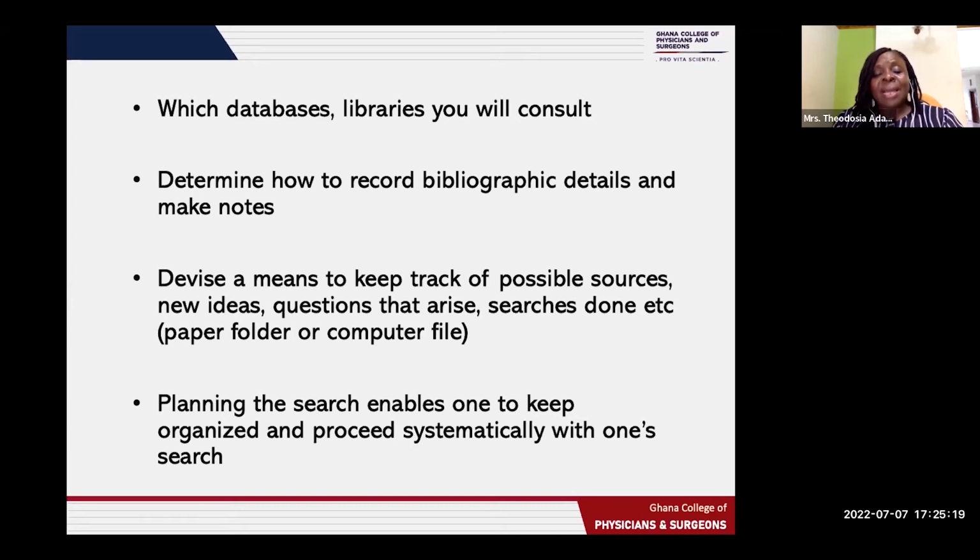It's okay, this is an article I need to consult. You need to sort out for yourselves how you're going to note those ideas, the questions that arise, and the searches that you've done. How are you going to keep track of them? Are you going to use a paper folder or a computer file? These are all things that need to be sorted out so that you don't find yourself repeating the same search. Planning the search enables the searcher to keep organized and proceed systematically with the search.